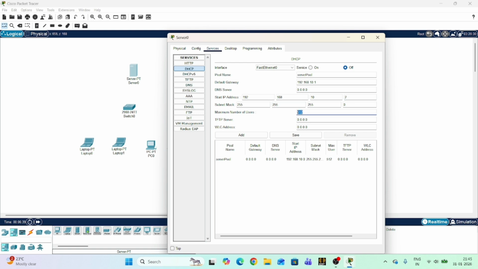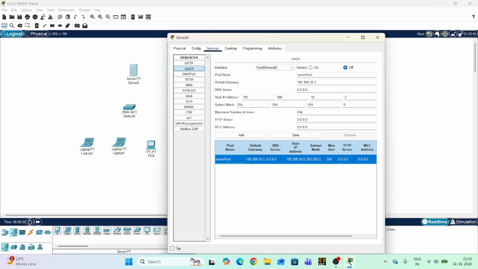Now I need to assign the maximum number of users, that is the maximum number of IP addresses the server can assign at any point of time. Let's keep it as 512, and then we click on save. Now you can see my server has been saved.